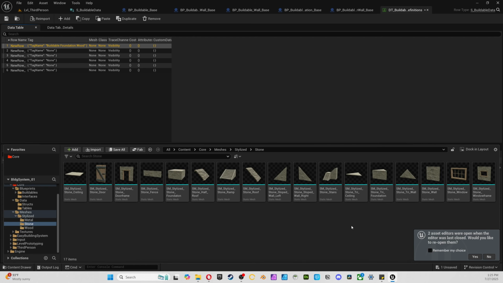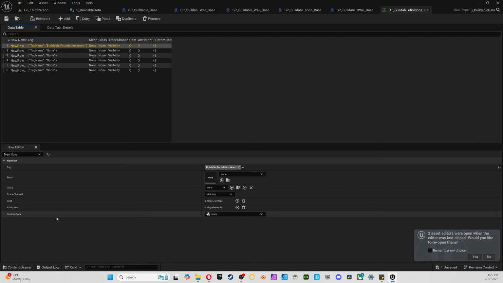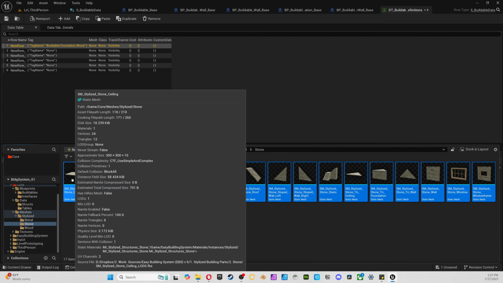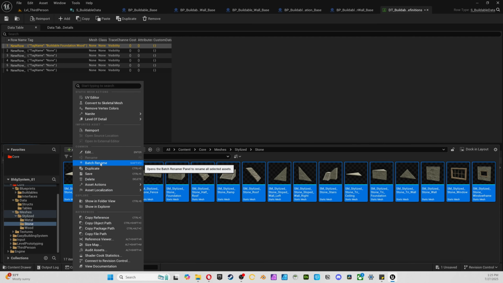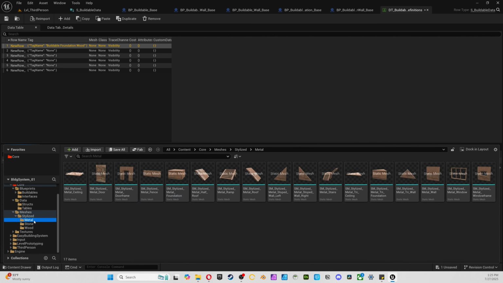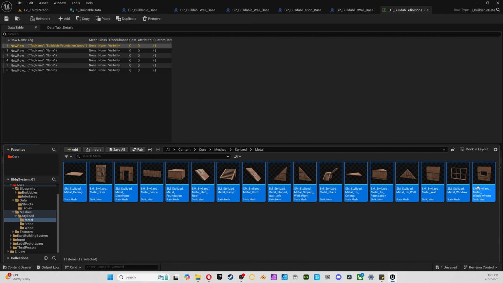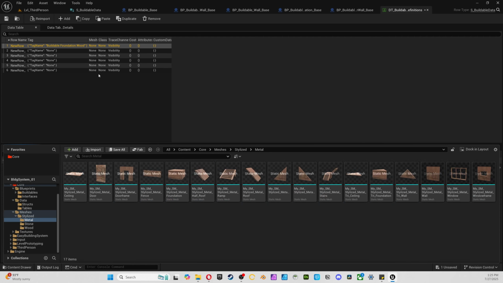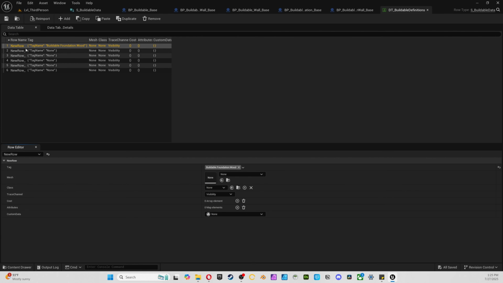We can grab them. It's not letting me select multiple ones. Yeah, there it goes. Okay, cool. So for stone, we can do the same thing. Batch rename, add prefix my underscore, apply. And in metal, select them all. Right click, batch rename, add prefix my underscore. Cool. I'm going to save all just so that saves.